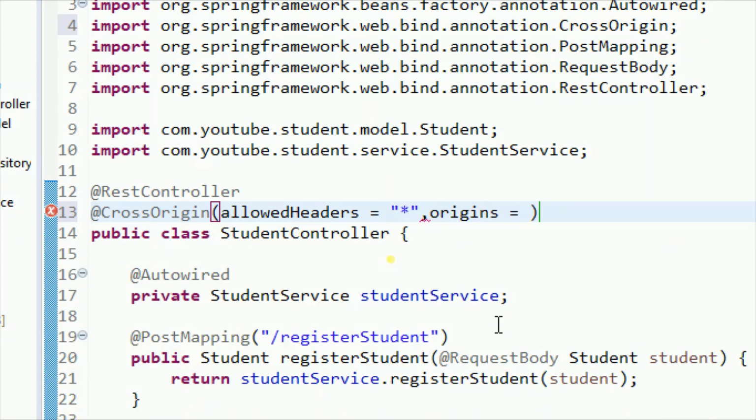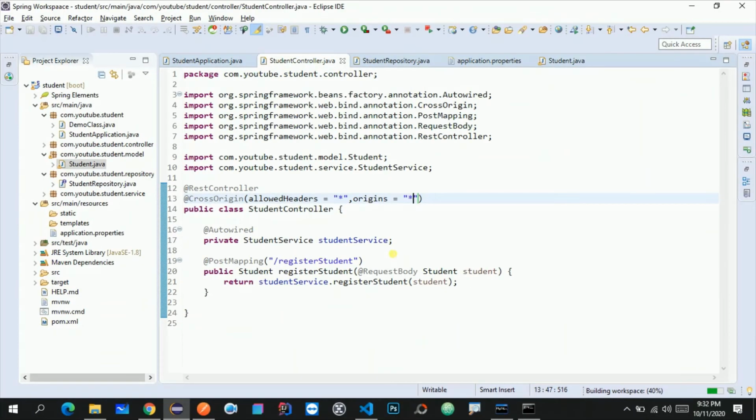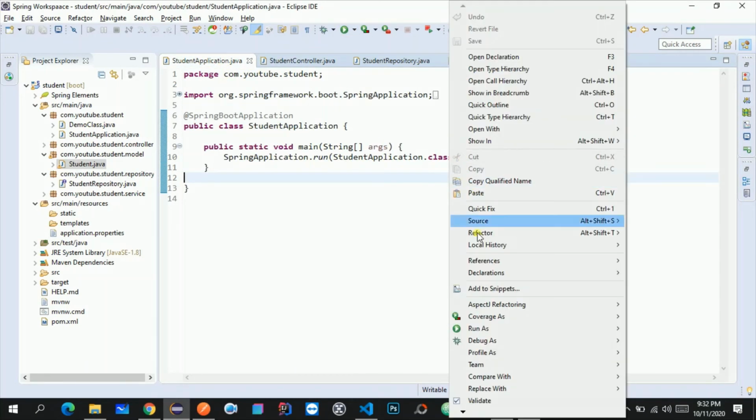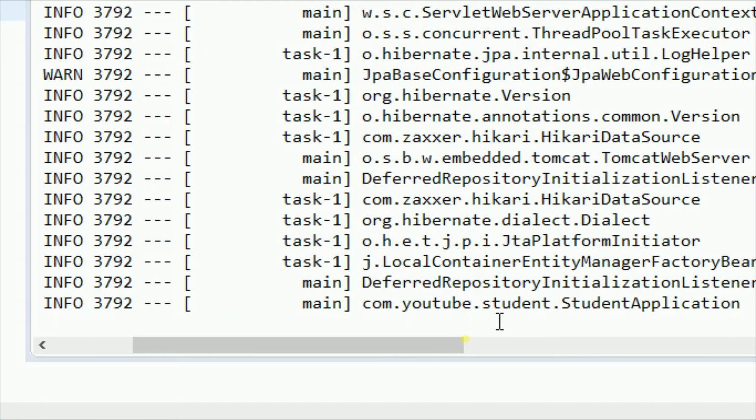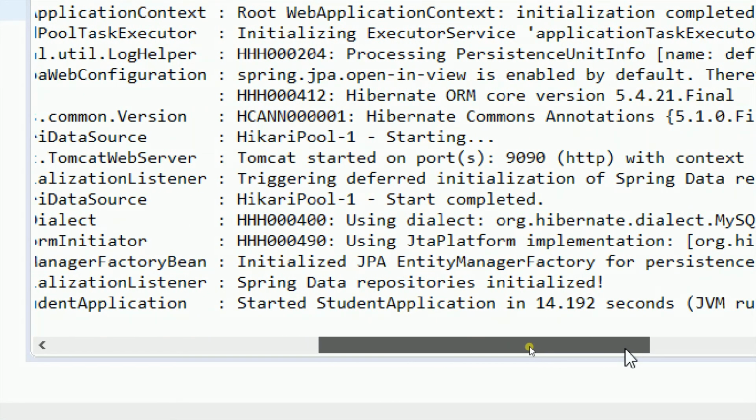Then let me give it as a star again. Now let me save this and start the application. So let me go to the student application and run as Java application. Now it will run this application. As you can see, the application is started and it is running on port 9090.